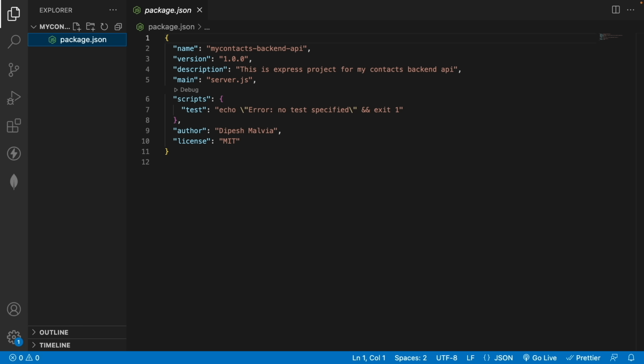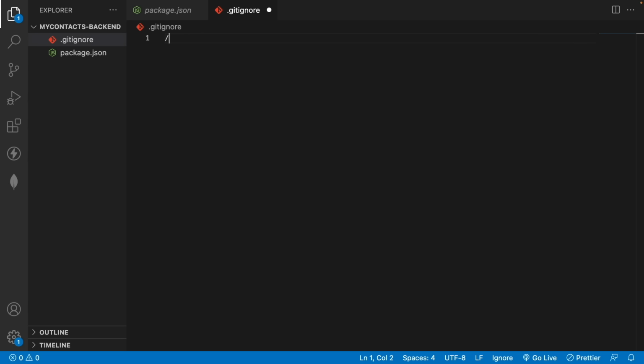Now the next thing we will do is create a .gitignore file. So I will go here and create the .gitignore, and inside the .gitignore I'm going to add the node_modules, so we don't want the node_modules to be part of our git repository, and I also don't want to add the .env file because that will be only for development purposes. All right, so now we have that, and now let's create the server.js file. So I'm going to go here, I will have the server.js.